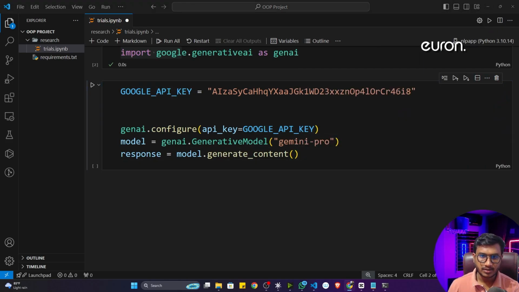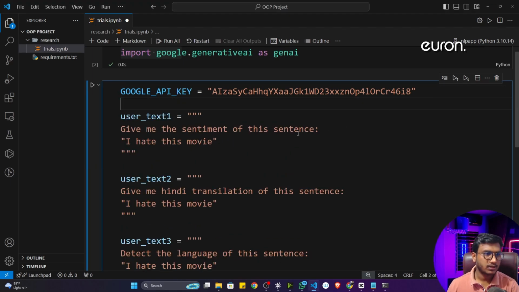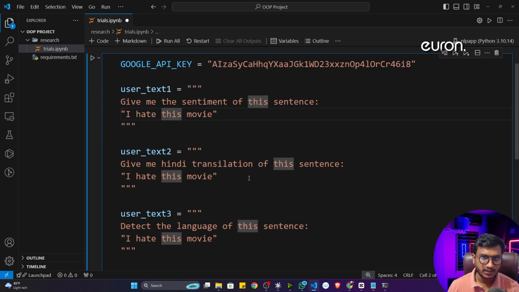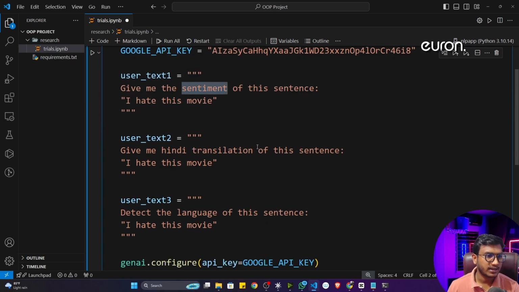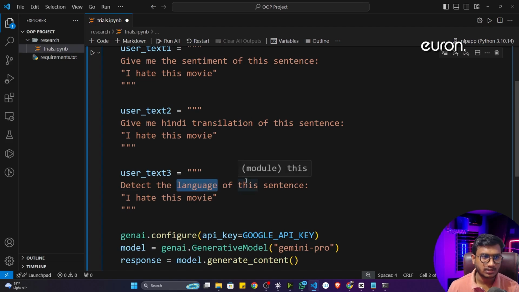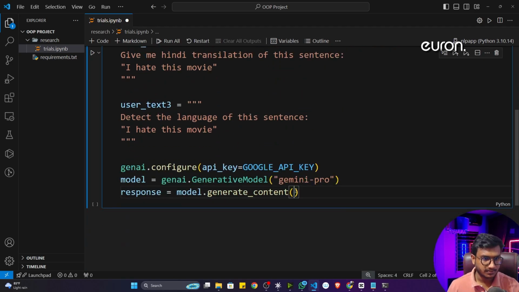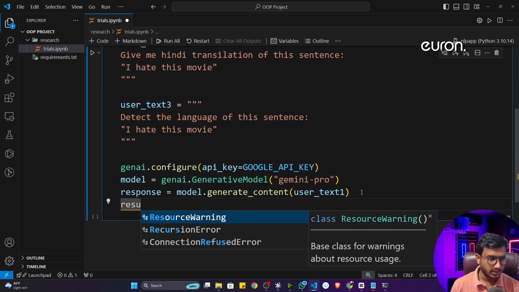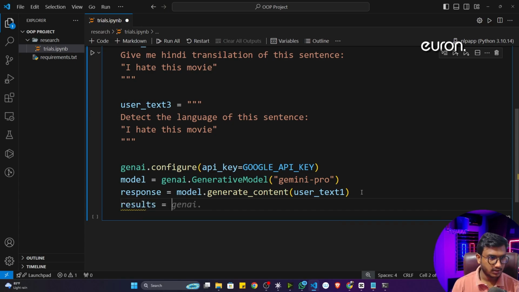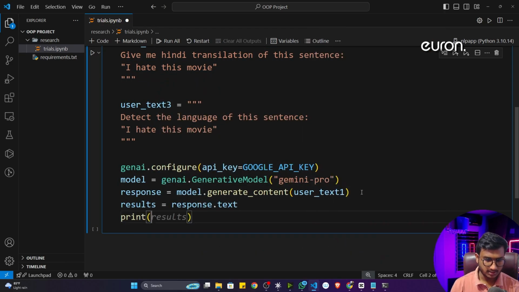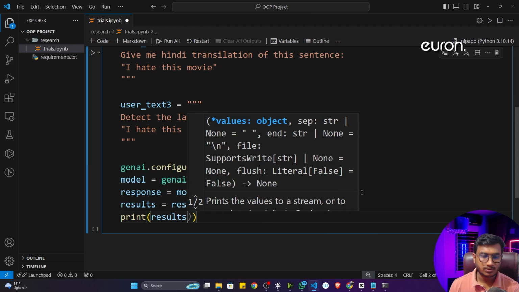Now here I have defined some prompts. Let me show you. I have actually defined 3 prompts here. The 3 tasks we're going to perform in this particular example are sentiment analysis, translation, and language detection. So first of all, let's say I want to try prompt 1, user text 1. I'm going to pass it here. Fine. Now I'm going to store it in a variable called results, and I'm going to extract the text, response.text. That's it. Now let me print the results. If I execute the program, it should work.